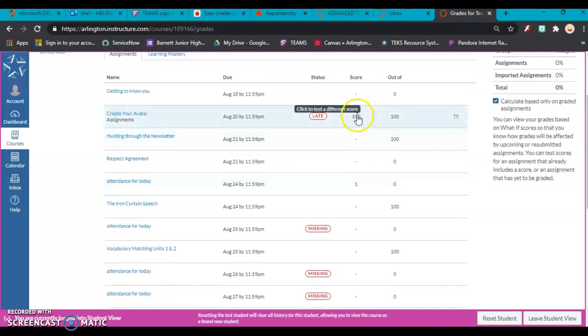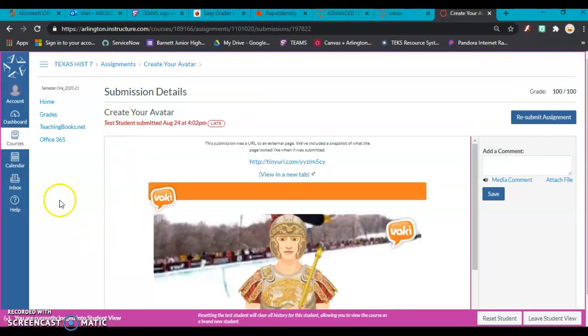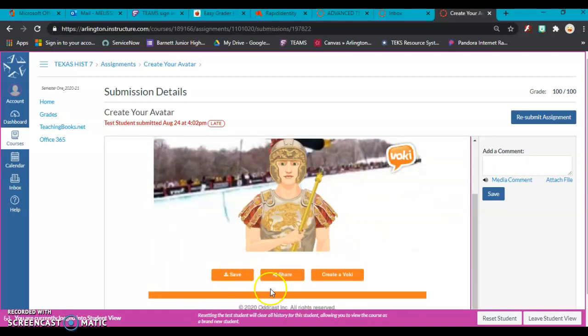So if you don't like the score that you receive, you're going to come over here to the actual assignment and click on the assignment, and it's going to pull up your original. You will correct it and redo it in this section here, and then you will resubmit the assignment. Once you do that, it will tell me that it's been resubmitted, and I can go in and regrade it.